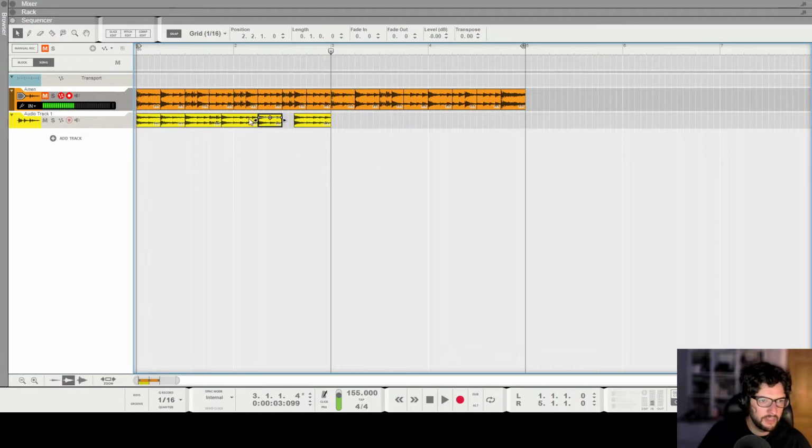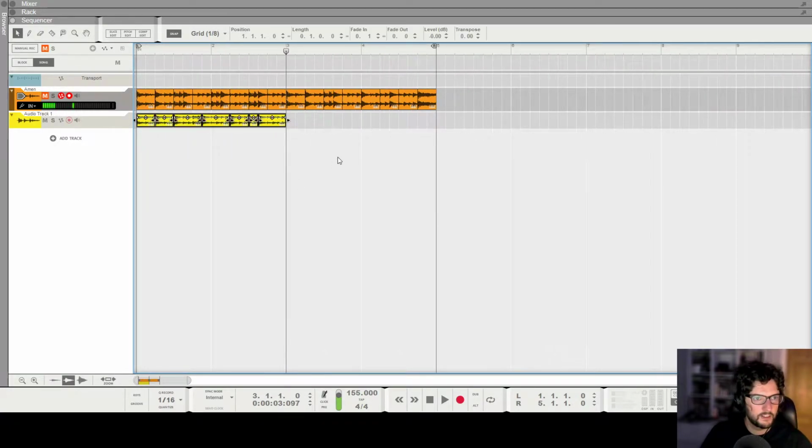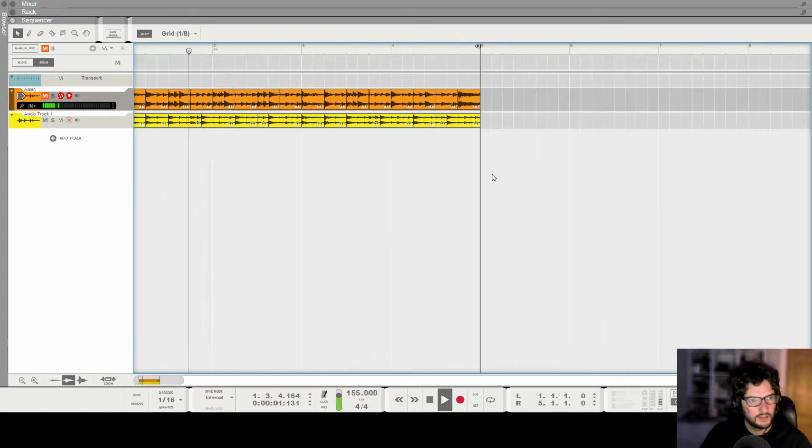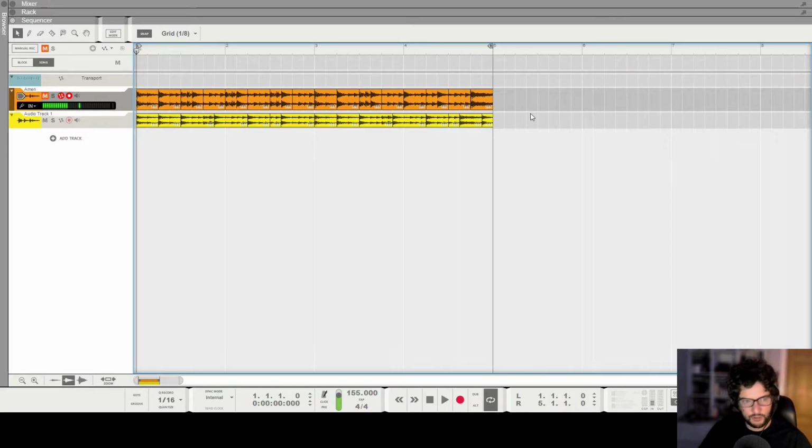I don't really want that extra kick there, I don't think. So let's just let that roll. And I want that kind of crash at the end as well, so I'm thinking like another little snare at the end as well. Yeah, so that's a nice groove.